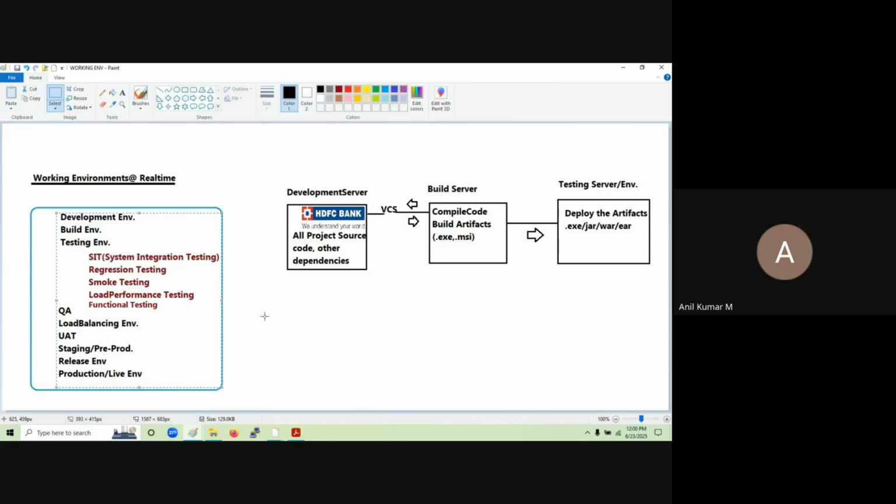Right. Now come back to this one here, guys. If you can check it out, the development environment, build, testing, QA, and all is under the testing. Again, we have environments like SIT (system integration testing), regression testing, smoke testing, load performance, and functional testing. So these are your QA, load balancing. All these are the regular, standard environments which we have.